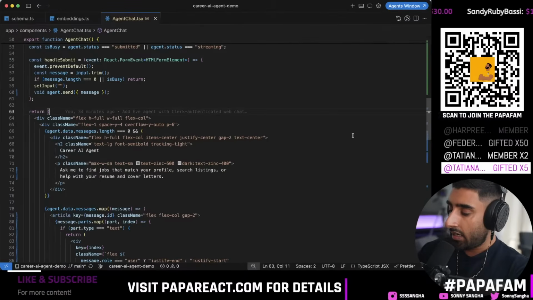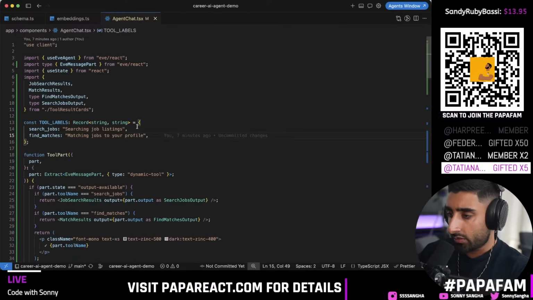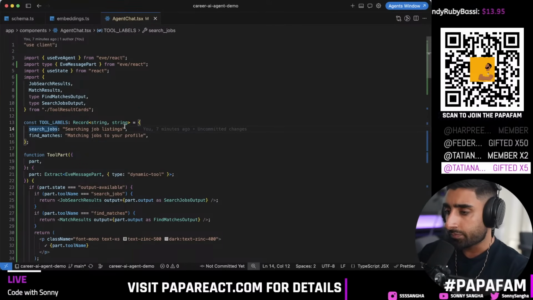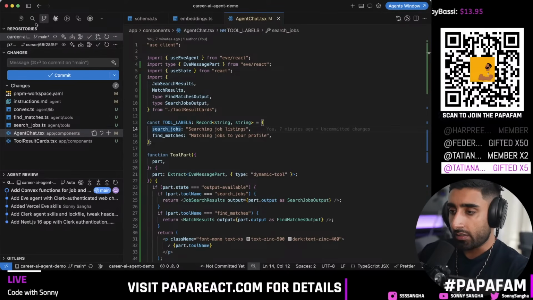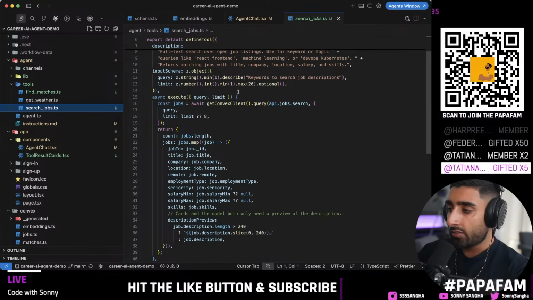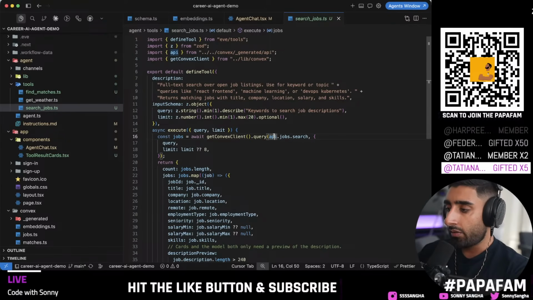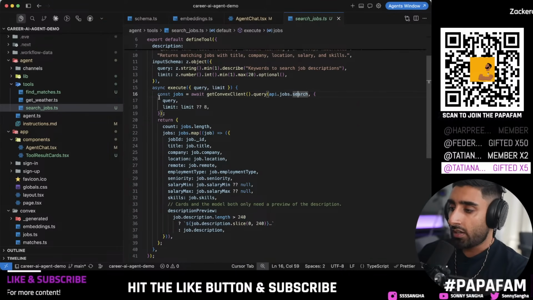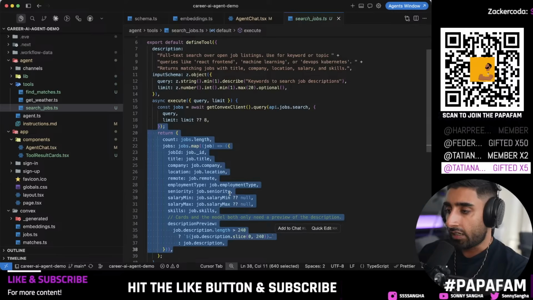So let's let that do its thing in a minute. But what was I going to show you? So we have the different tools. So search job, and that was it. Yeah. So if we go over to our tools, we can see that search jobs. So in this case, Convex client query API job search, and basically it's returning the actual search.